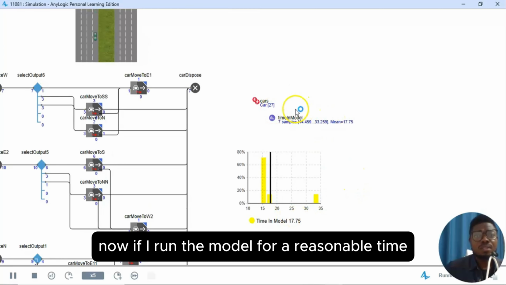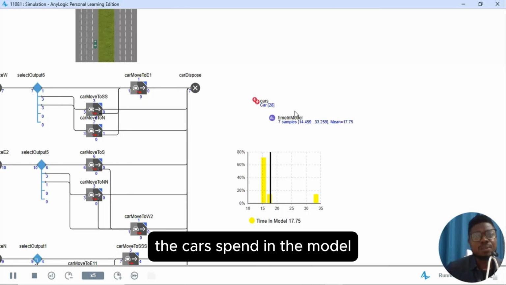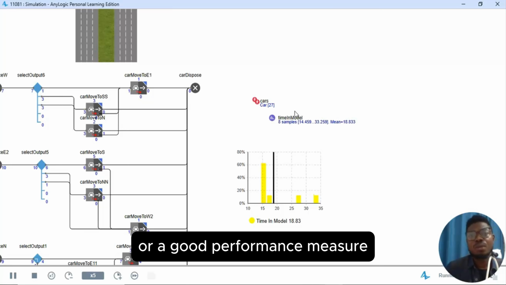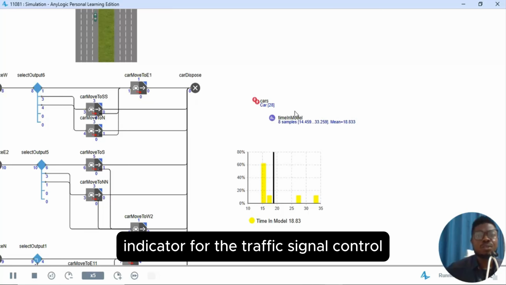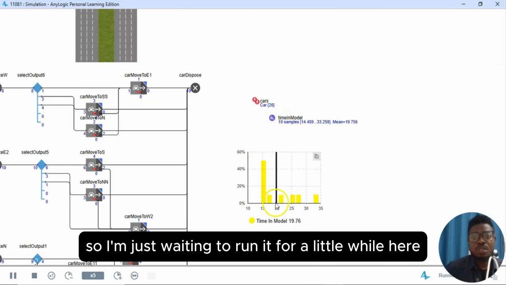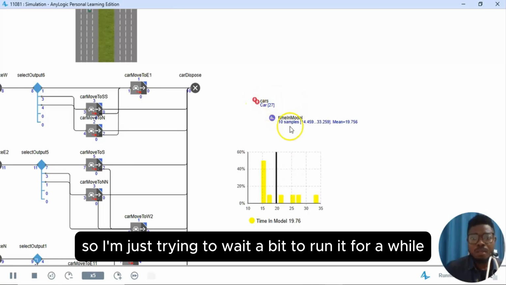Now, if I run the model for a reasonable time, it will be able to show the mean duration time the car spent in the model. And this average value is a good performance measure indicator for the traffic signal control. So I'm just waiting to run it for a little while. Here we have about 26 cars in the simulation.